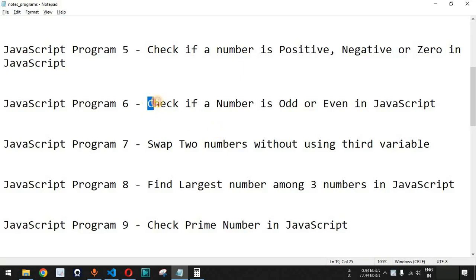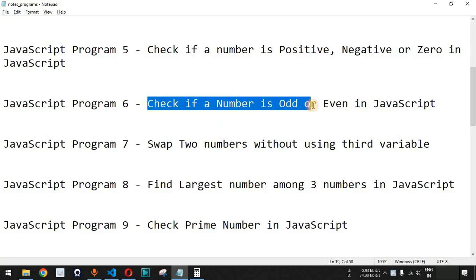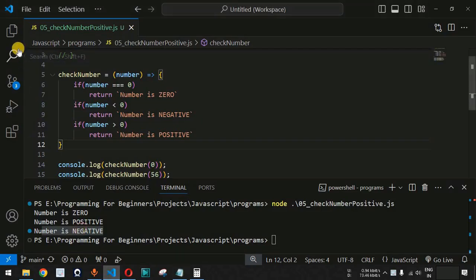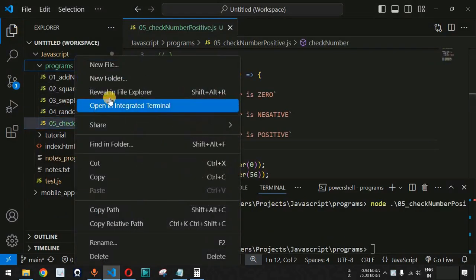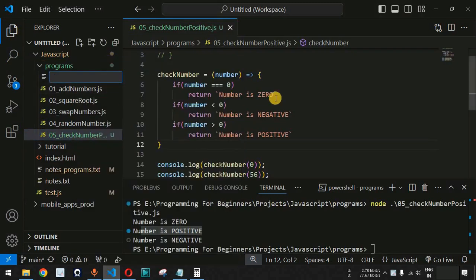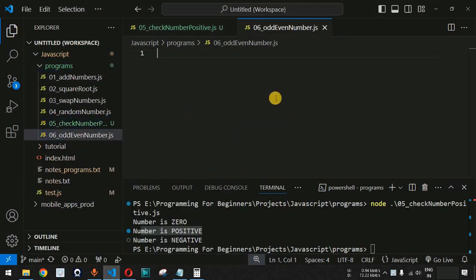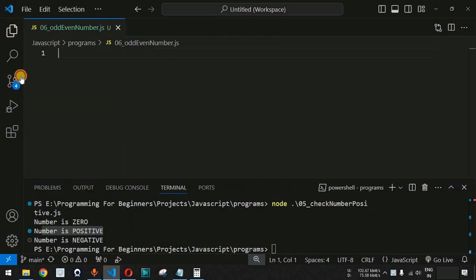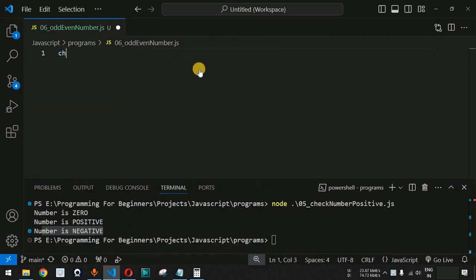So now we will see how we can check if a number is odd or even in JavaScript. So guys, let me just move to VS Code, and we are going to create a new file under the programs folder. As you can see, we have this odd even number.js file. Now simply we can write the function checkOddEven. We can call this function name in order to find whether the number provided to this function is an even number or an odd number.